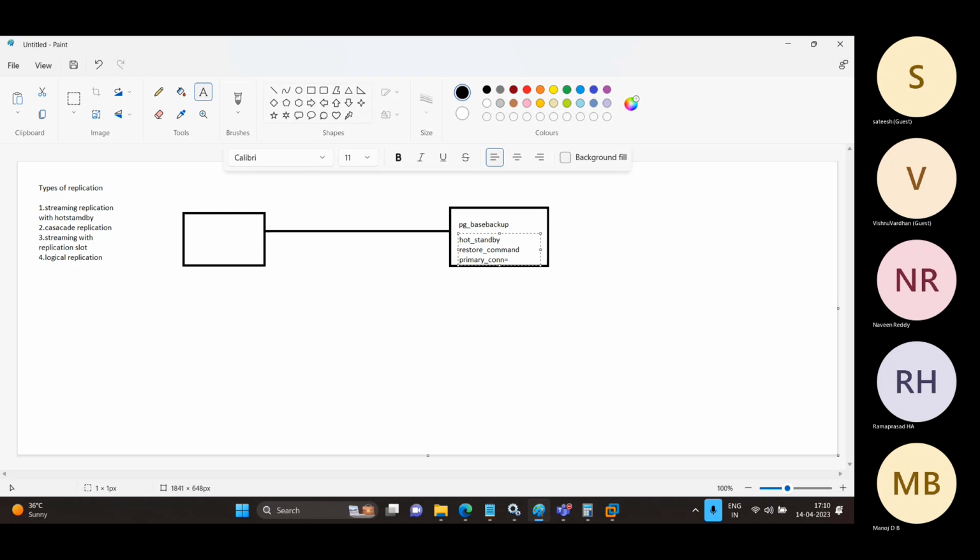Okay, so we need to specify these three things: hot standby, restore command, primary connection. Correct, right? Once we enable these three things, before starting the standby, we need to take one action. What is that action? Touch standby.signal. So touch the standby.signal file.